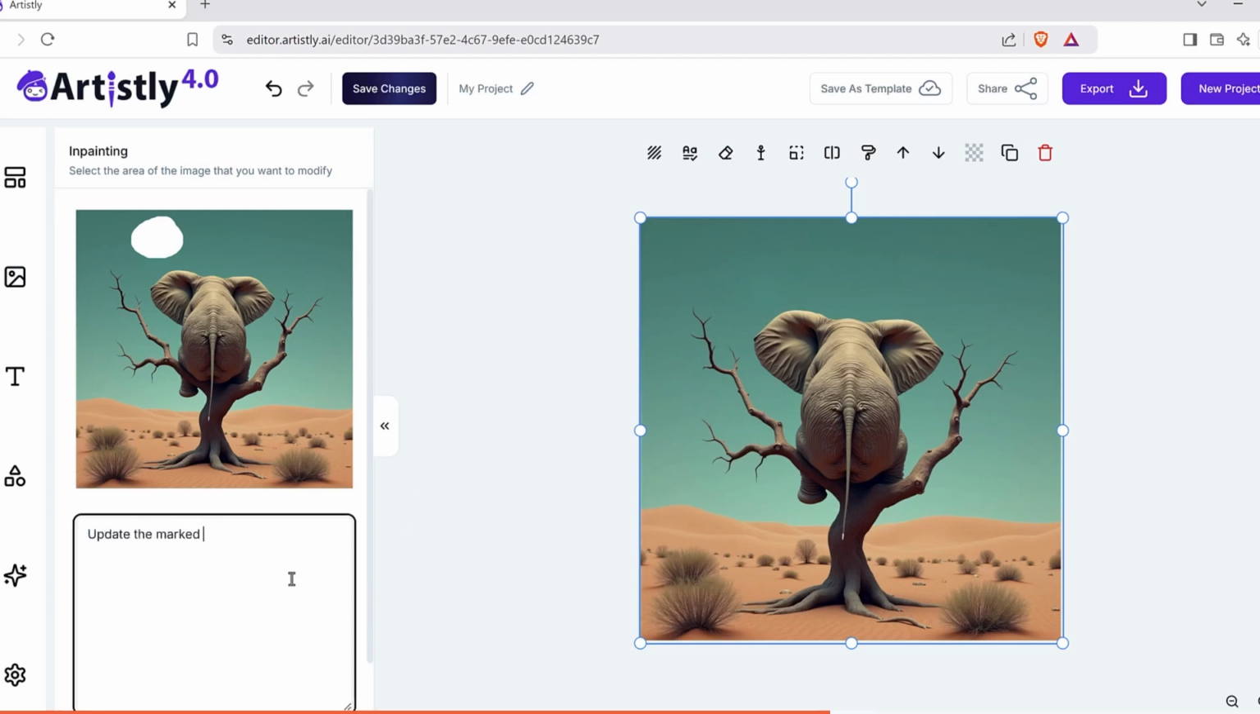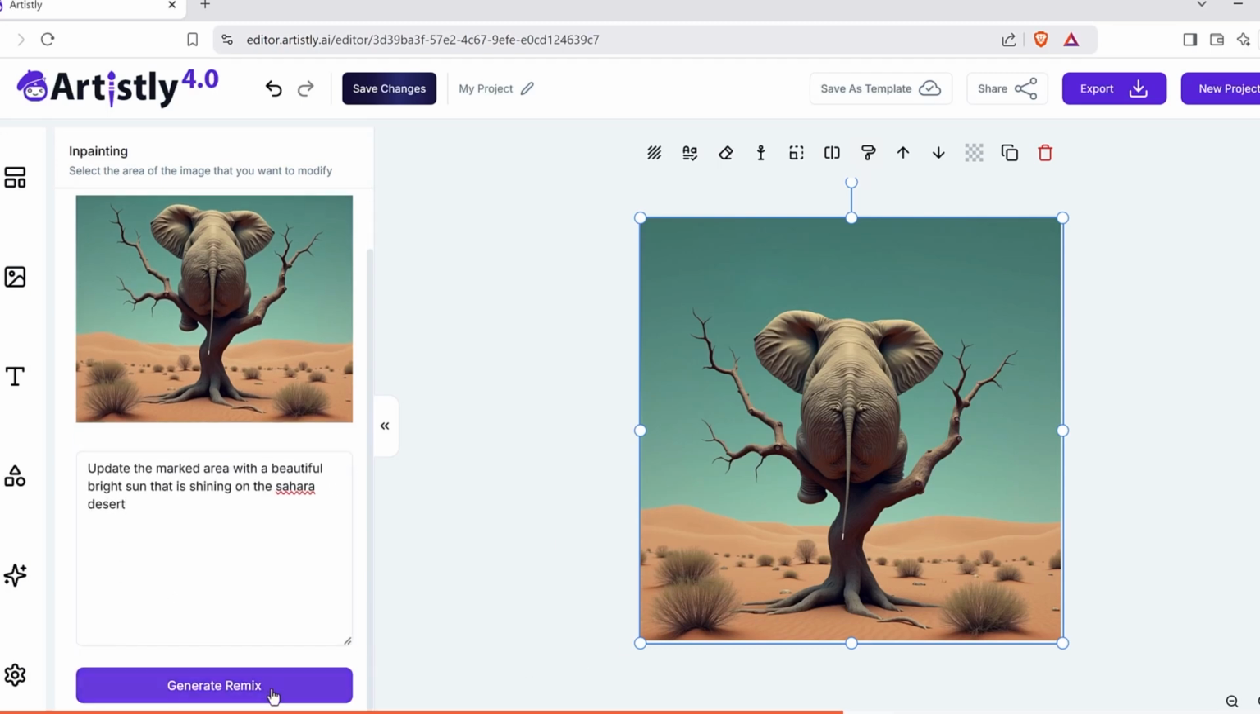Update the marked area with a beautiful bright sun that is shining on the Sahara Desert, or wherever we are in, right? And generate.